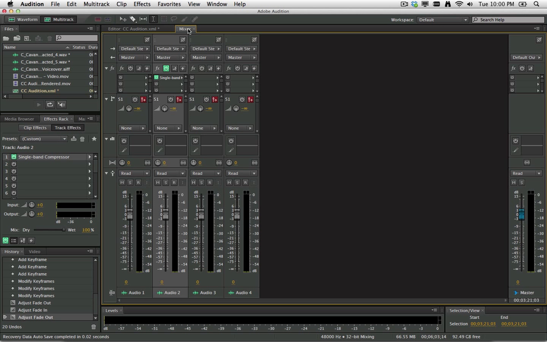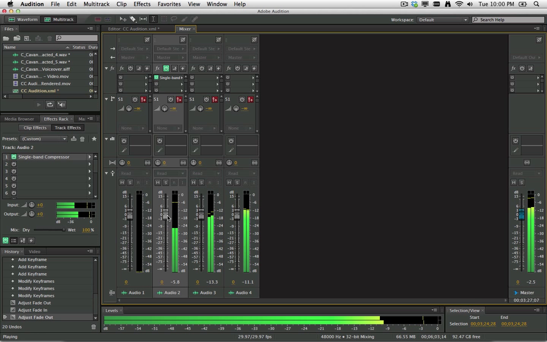go into your mixer. Spaces and apertures to explore.